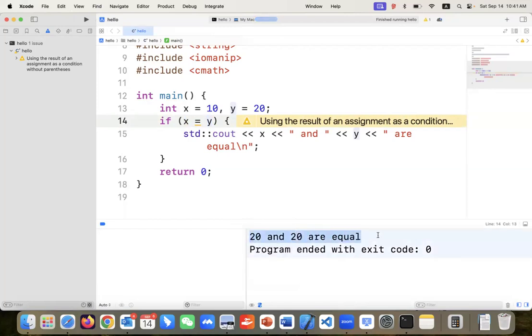20 and 20 are equal, right? Because of the assignment, you have changed the value of x. You are not comparing x and y. You are doing assignment, right? You're assigning y to x. Then you are doing if x, then cout x and y are equal, right? So these are some of the mistakes beginners typically make.